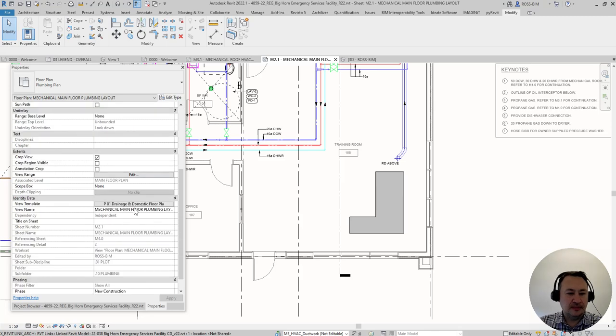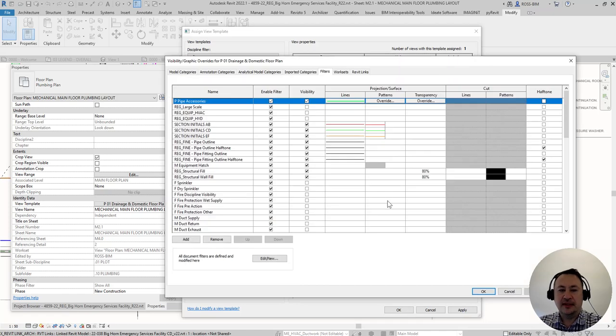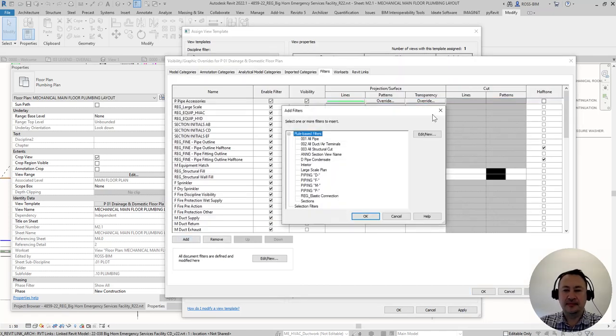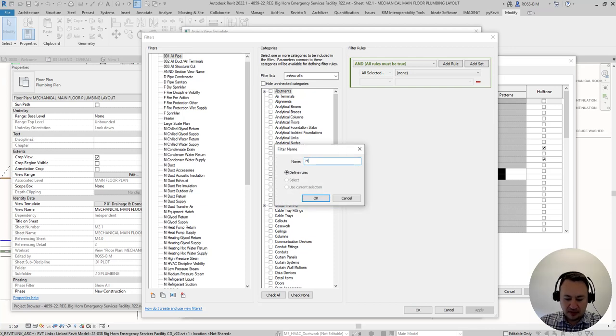Being in the view template, in this particular case, this is the name of the view template, you need to bring a new filter. VG overrides, filters, right here. So you click on Edit and click Add. Edit New, and I'm going to create a new filter. I will call it housekeeping pads.